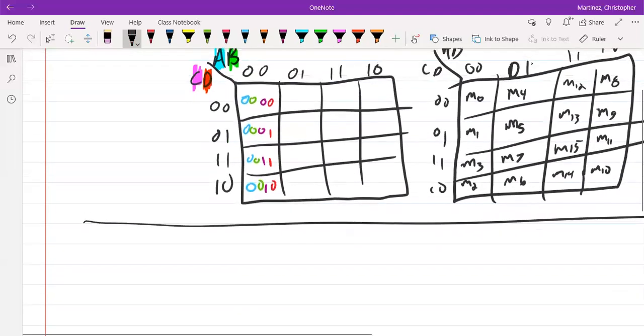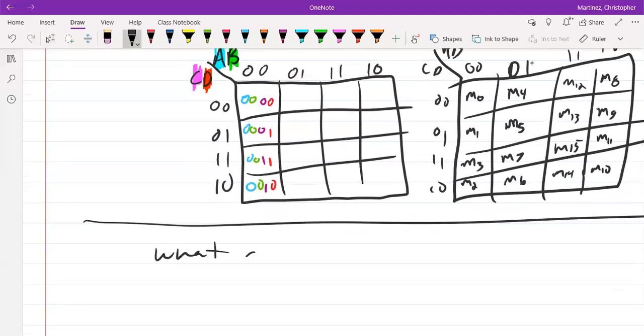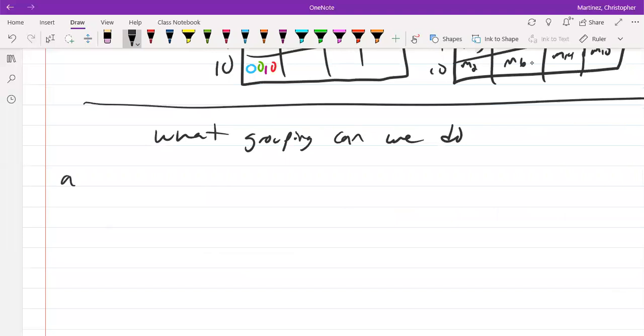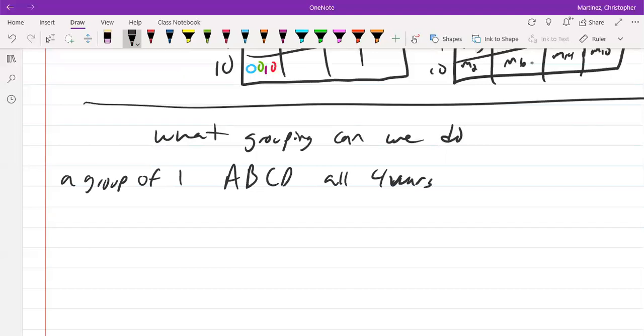Okay, so what are the potential groupings? So what groupings can we do? Well, we can have a group of 1, and on a group of 1, you're going to have all 4 variables. You'll have A, B, C, D, for example, all 4 variables. Okay, well, you could do a group of 2. Group of 2, you would drop one of these variables. You get 3 variables because you're going to be removing one item.